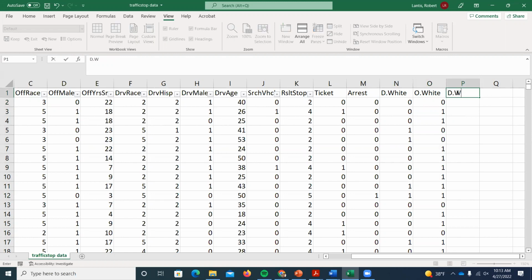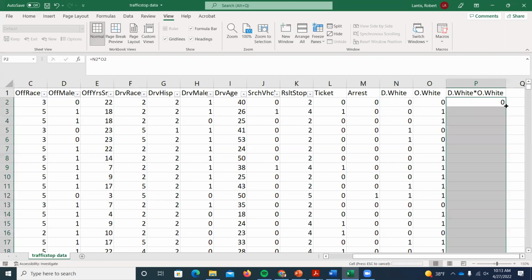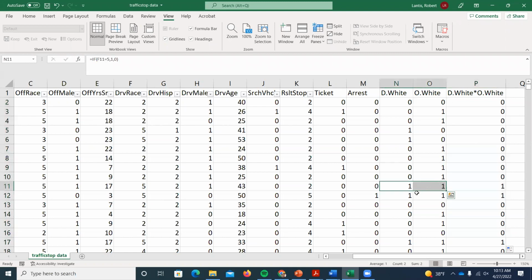I'm then going to do my interaction term, which is the officer white and the driver white, right? Is that combination happening? So the only time this is a 1 is if both of these indicators are 1, 0 every other situation. So I'm just going to take my driver being white, multiply by my officer being white, and then copy that down. Right? So the only situations where this is a 1 is when both the driver and the officer are white. In other situations, that variable is a 0.